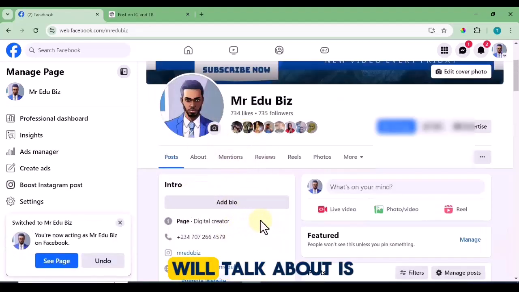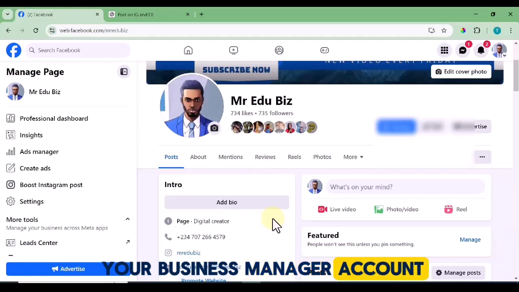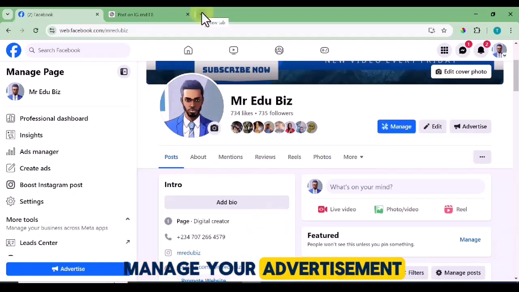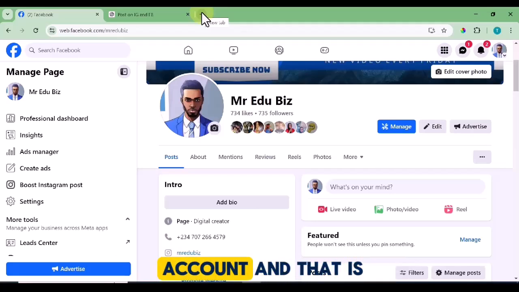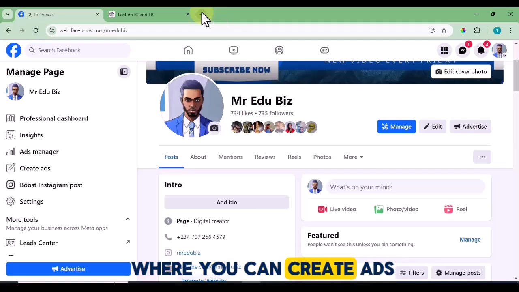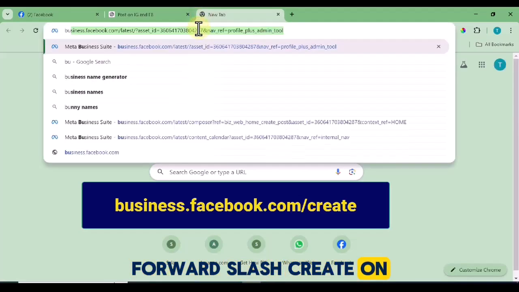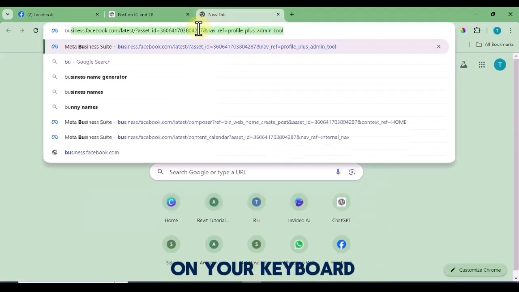The next thing I will talk about is your Business Manager account. To understand a Business Manager account, this is where you manage your advertisement. You manage your ad account, and that is where you can create ads. To go to Business Manager account, simply type business.facebook.com/create on your browser and press Enter key on your keyboard.